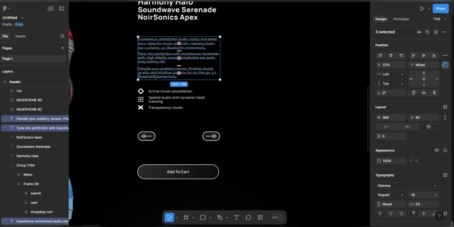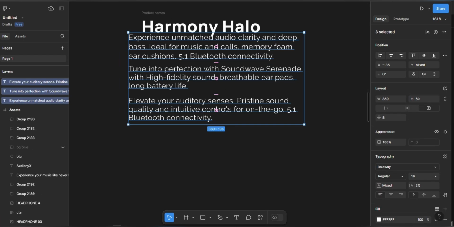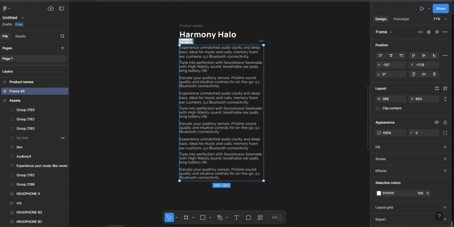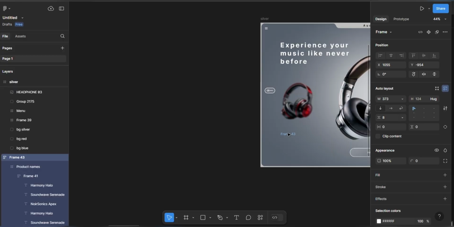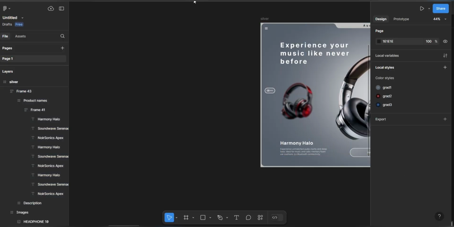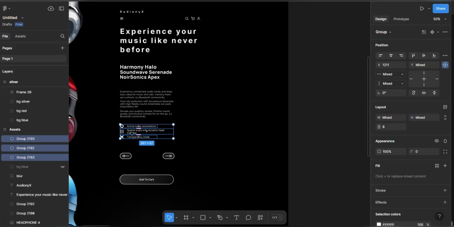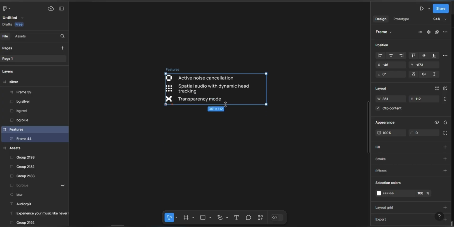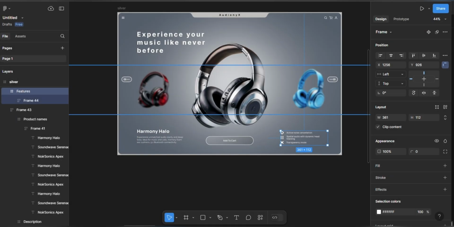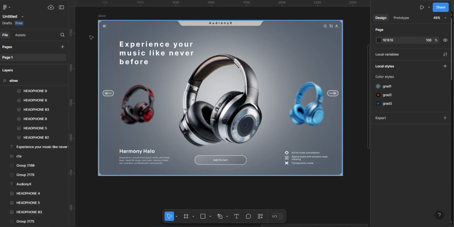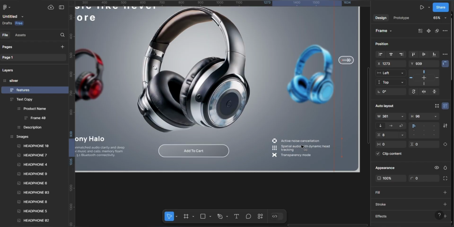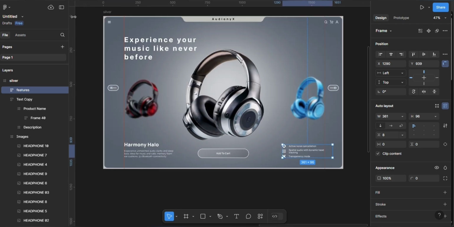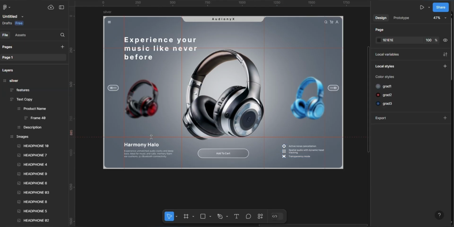Now, select all the product descriptions, place them in, and repeat the same process. Do the same for the product features text section 2. This keeps everything organized and ready for animation later on. At this point, I recommend adding guides or ruler lines to mark the exact positions of each image and text block. This will help ensure perfect alignment across all slides, and it'll make transitions look much smoother. It's a small detail, but it makes a big difference in your final output.